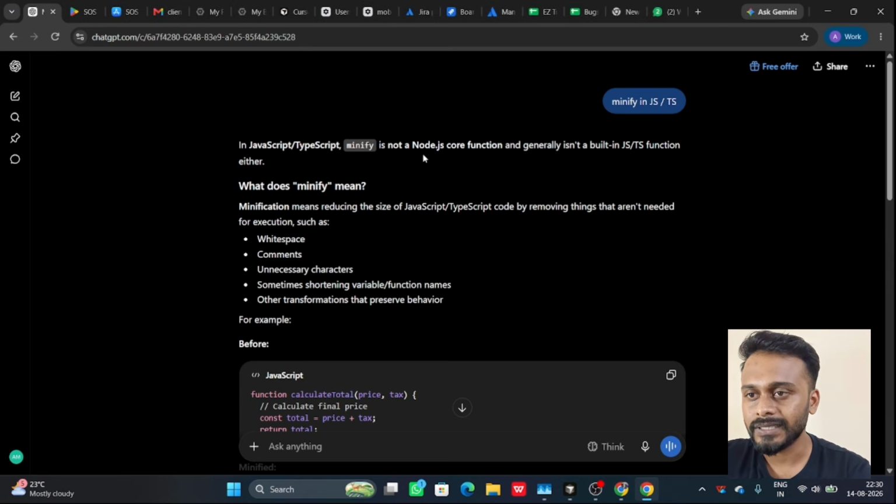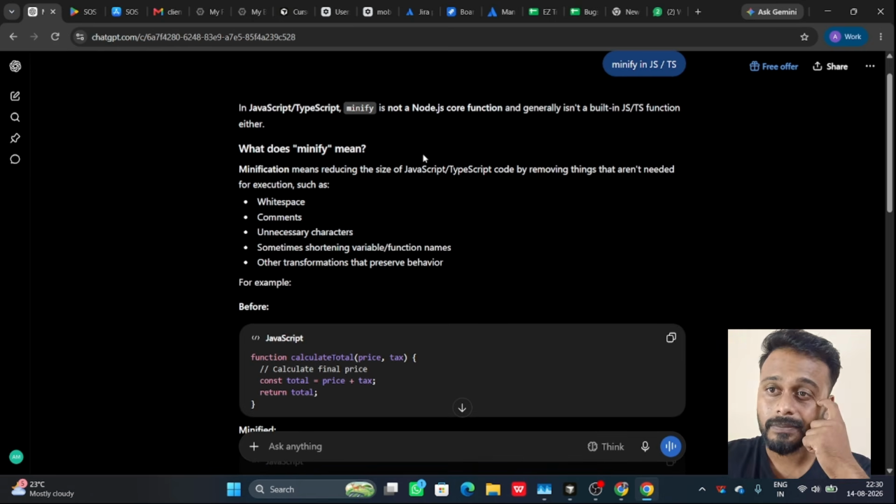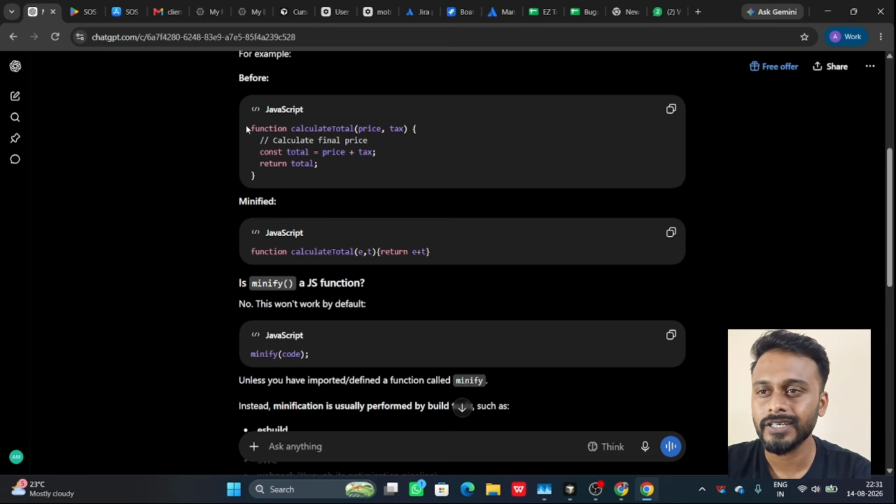So I checked on ChatGPT as well. In JavaScript and TypeScript, minify is not a Node.js core functionality or a built-in function, but it removes white spaces, comments, and unnecessary characters, and it also shortens the code. What we saw yesterday was a single very big line, where we had only three lines. If there is a function like this and we do minify, it will convert the code to something like this in one line. It removes the unwanted characters, shortens all the variables, and reduces the size of the code.